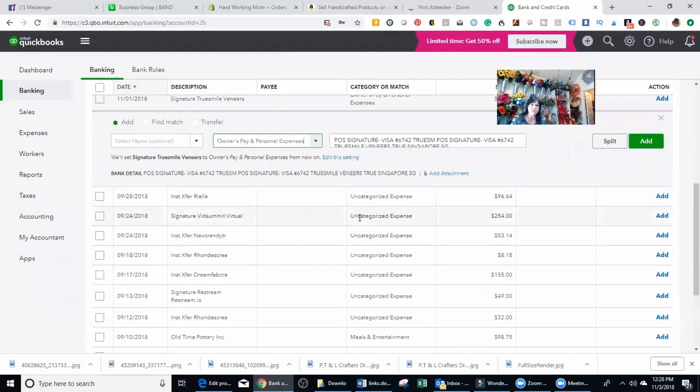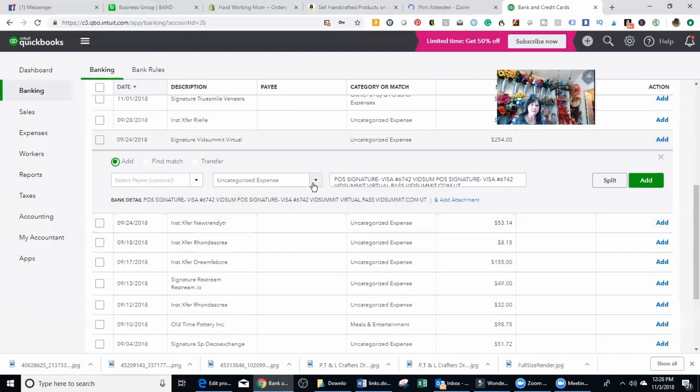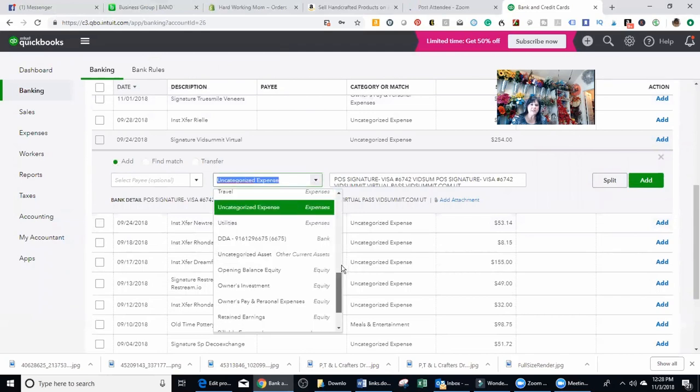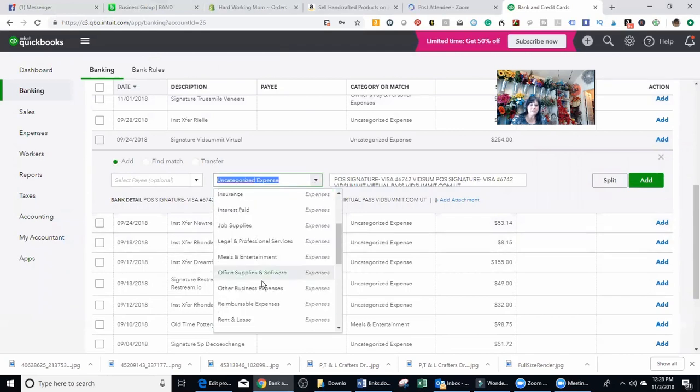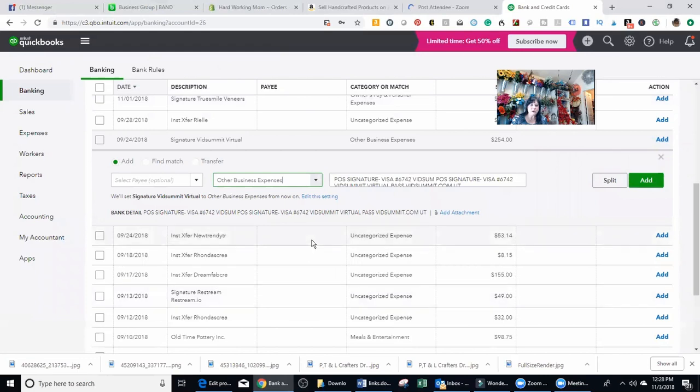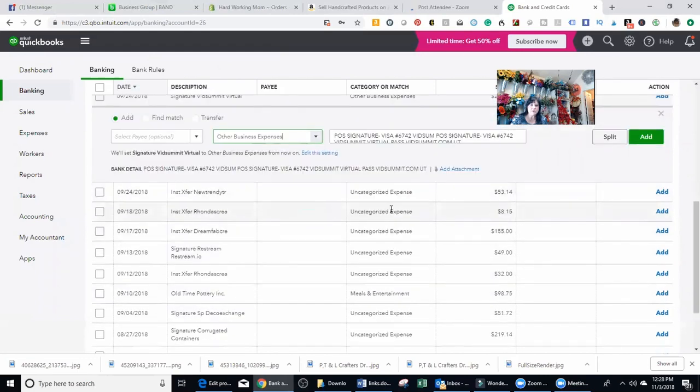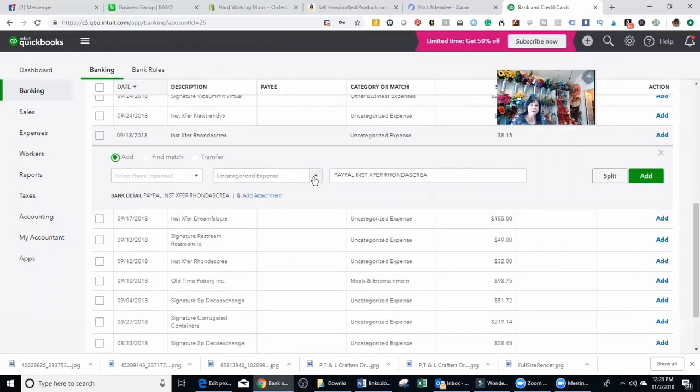If I'm not sure what it is, then I will leave it as uncategorized, and I will come back and figure out what it is and put it in the proper category. So that's what I do when I'm not sure what it is.